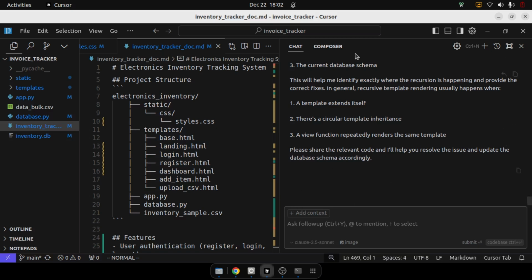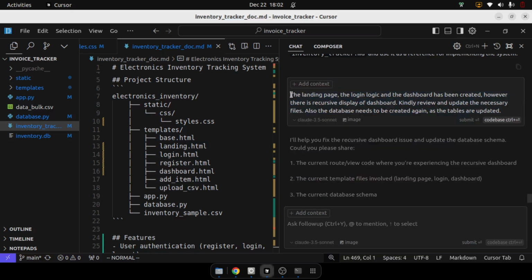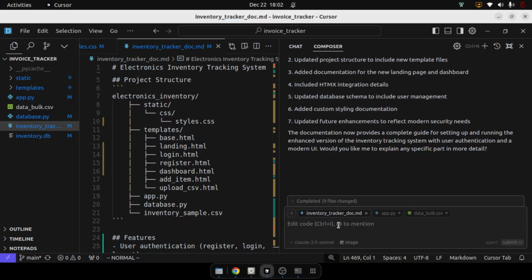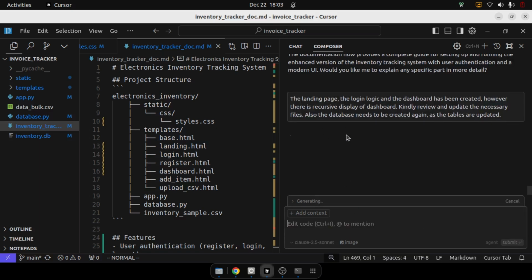But in case of composer, since I had already given the context, if I go back and give this same prompt in the composer, it will be able to correct it. So let us try. So why not? So let us go back to composer, and I am going to do the same thing. So you saw in case of the chat, it did not work because it was asking for the background file details. But let me do it in case of composer. Let me see whether it is able to update it. It has started generating. Let us see what is output.